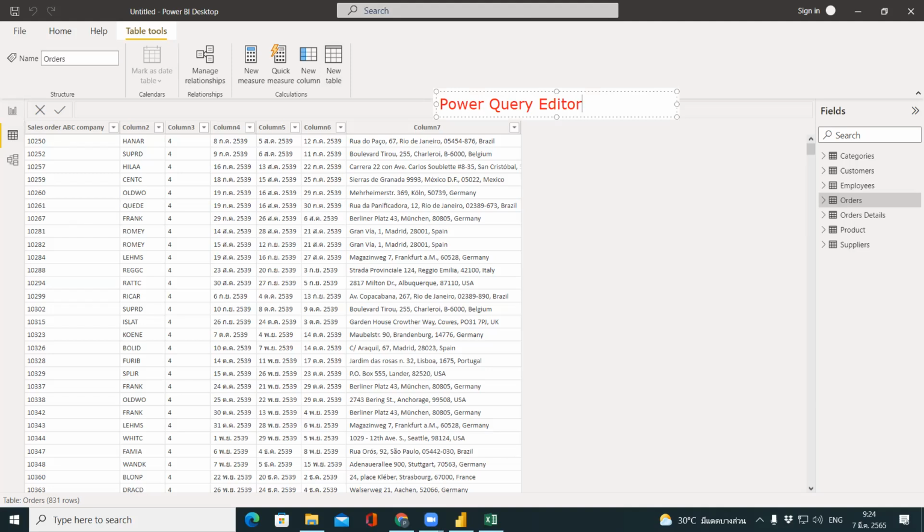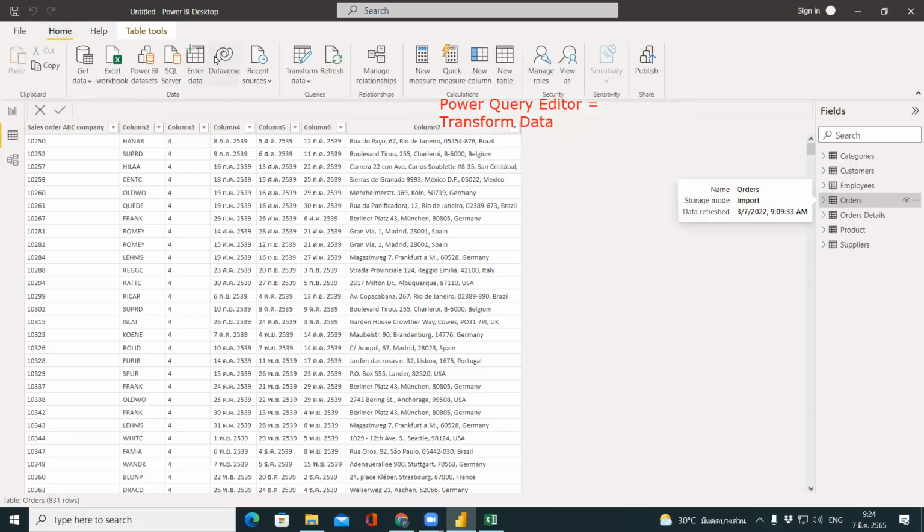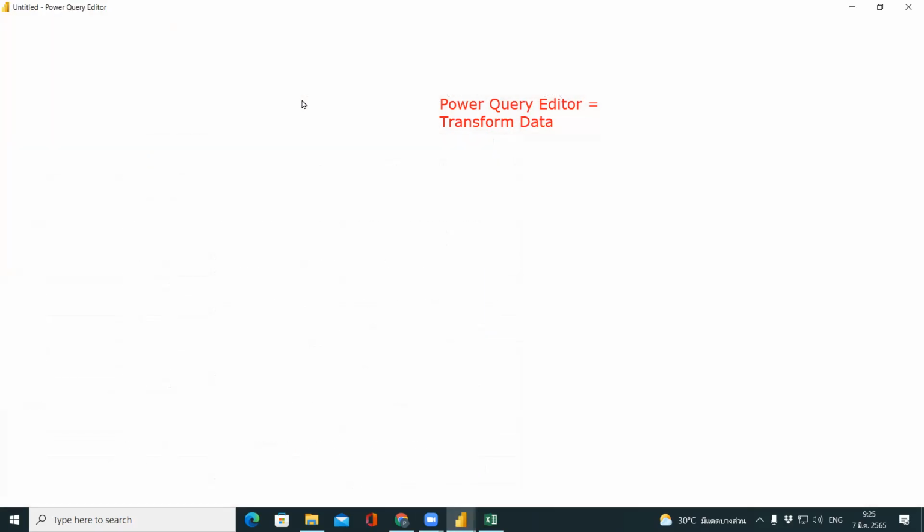In the new version of Power BI, they call this Transform Data. Same thing. Power Query Editor or Transform Data is the same thing. Where is it? You can go to the Home tab, and then you see Transform Data. It's here. You click Transform Data, everyone. Go to the Home menu, Transform Data, and then click Transform Data.